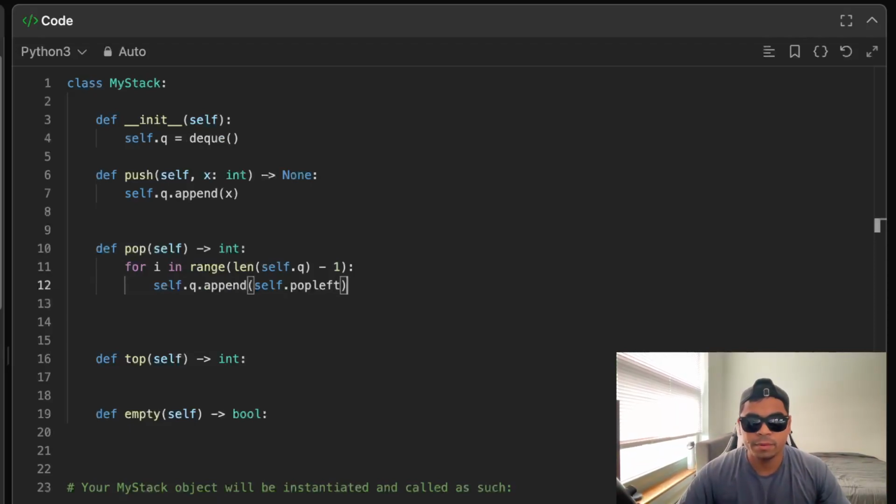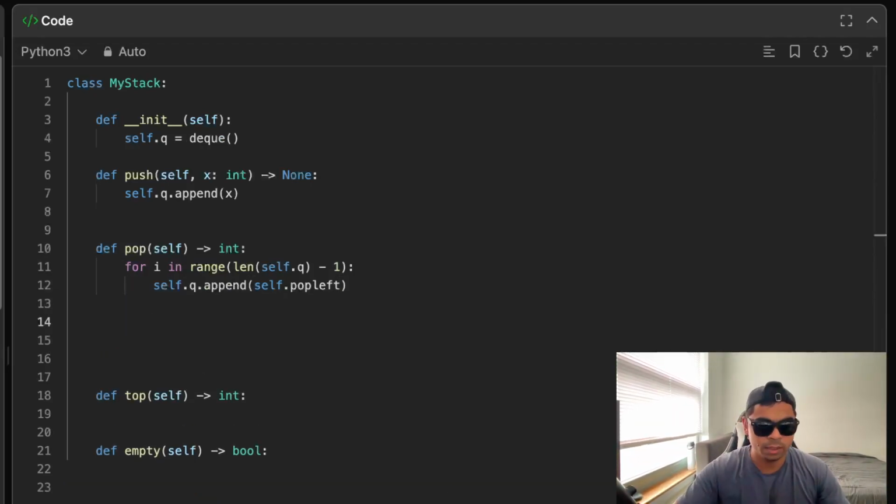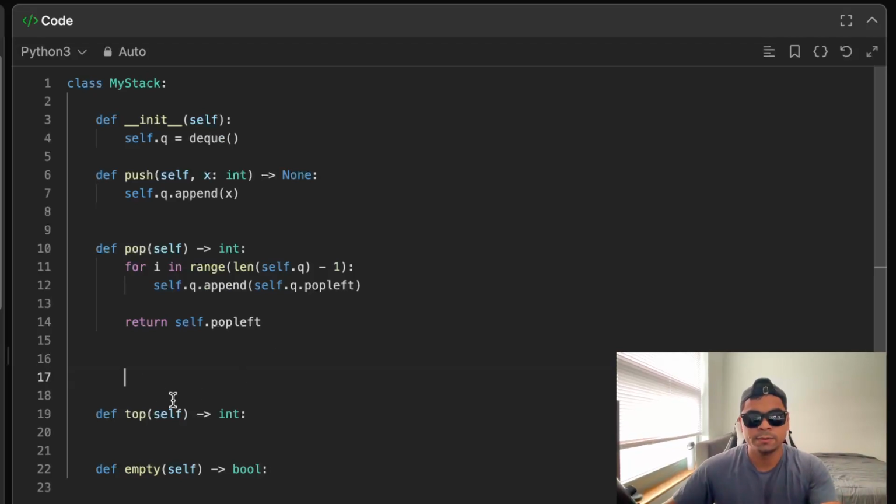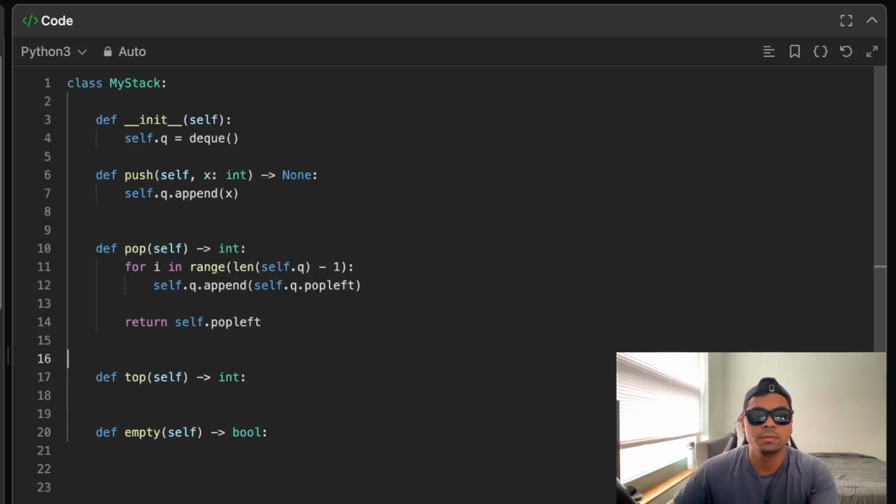Now whatever we have pushed, there will be just one remaining element, because we were trying to get basically one less than the total length. So there is still one more element, and that's the one we are going to actually return. So we will say return self.q dot pop left. Okay, I think that's it. That's about pop.